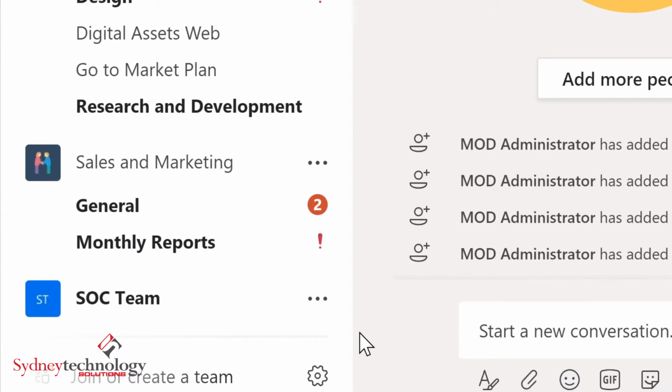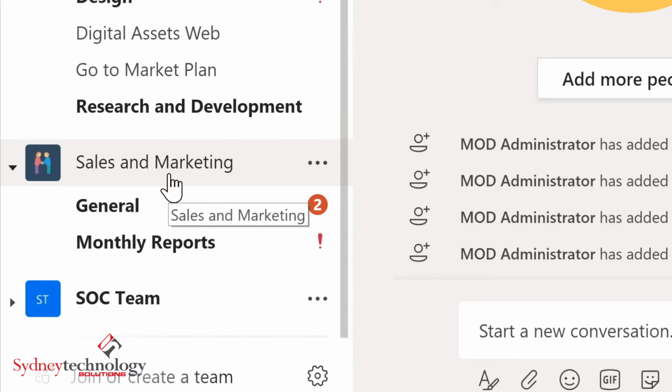And by the way, these teams can be moved up or down in your view so that you can give priority to the ones you want to work with more often. One of the things that will help you in Microsoft Teams is to understand a little bit more about the visual information that we see here.